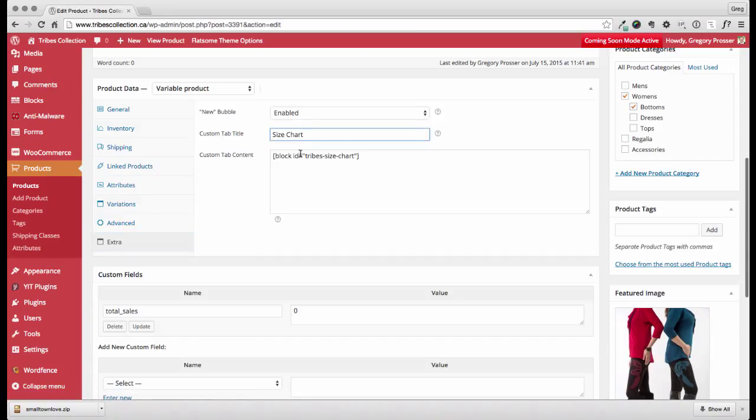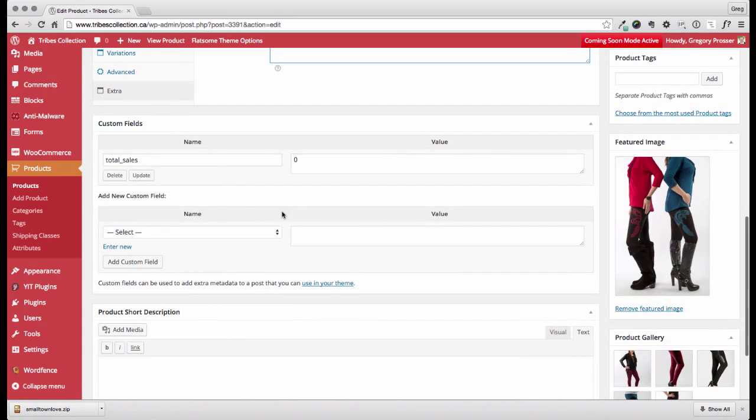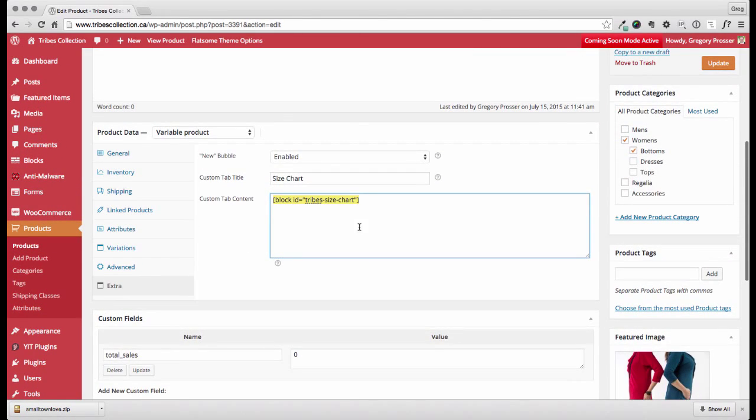One other option that we have, we can do a sizing chart. I've already created a block for the sizing charts, which if we ever need to edit or change, we just go over to blocks and edit that particular block, which is Tribe's size chart. If there's a product that you want to have the size chart available, you go to the extra tab for new bubble, you say enabled, custom tab title, I'm just calling it size chart, and then this is a shortcode for dropping in that global content block onto the product page. Some products maybe don't need the size chart, so we would only do it as we need them.